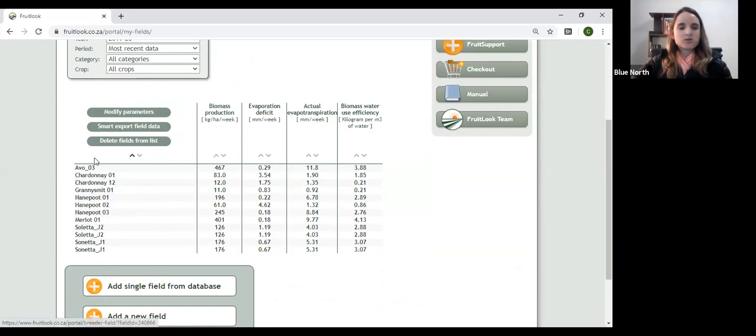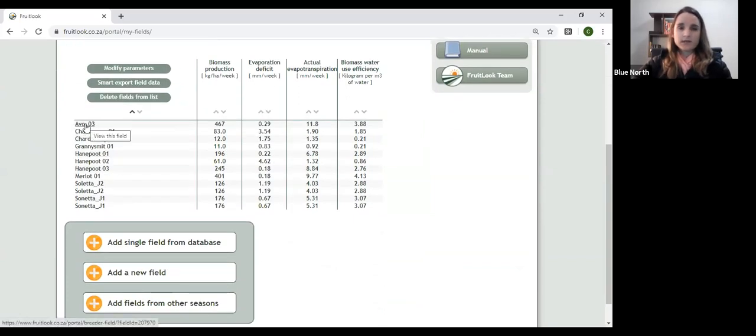And I just want to quickly show you, you can see in this list that it's firstly alphabetical. And you'll see that my various cultivars are actually grouped together, which is really nice. And then it's first according to the cultivar and then according to the block name.